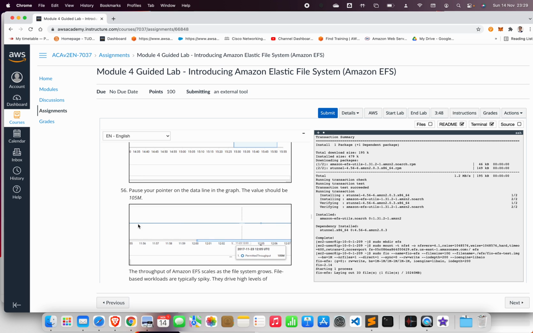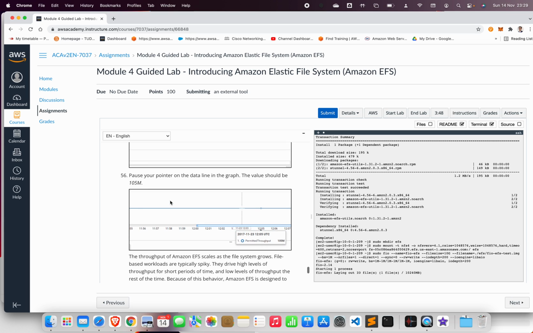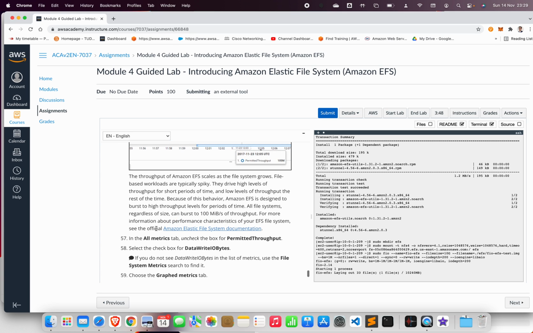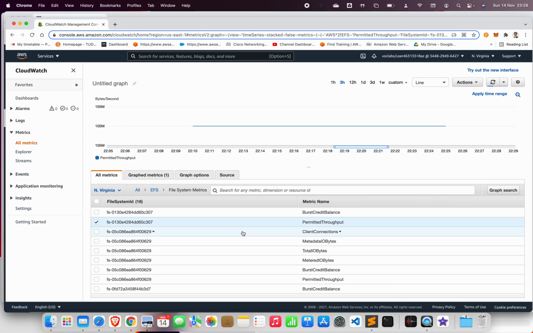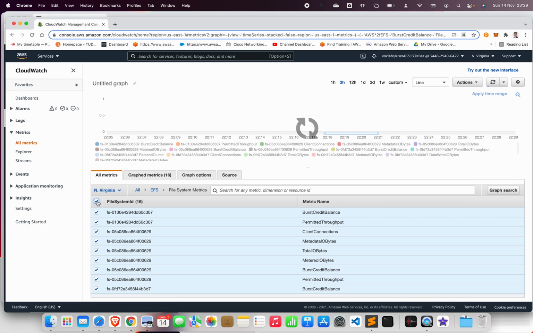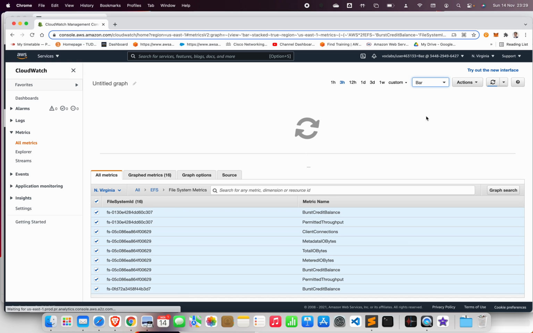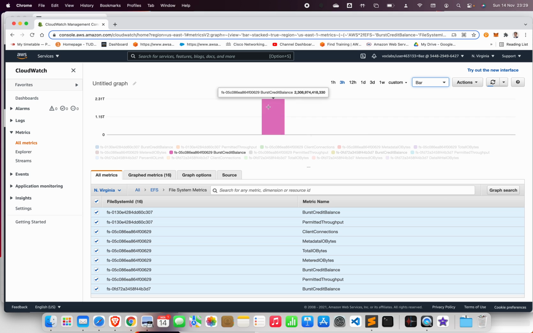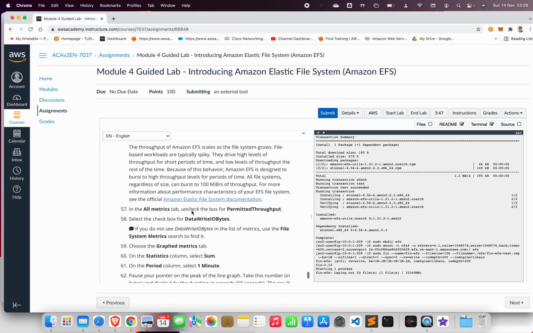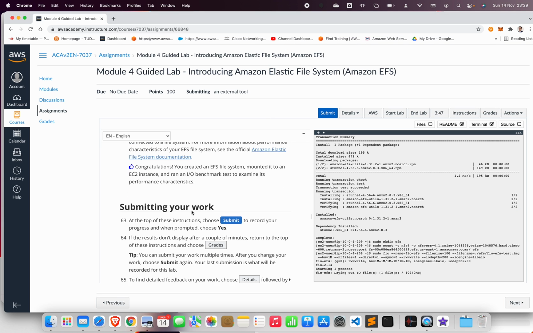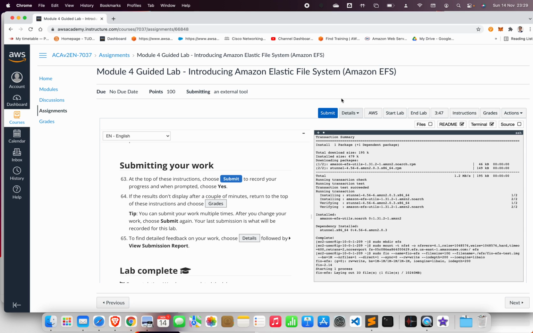You could also finish the navigation in CloudWatch based on step number 56, and you can also uncheck the box and select all of them and change the graph, for example, to stacked area or numbers or even bars, based on your needs and based on your preferences. So that's it for this lab. Thank you for watching this video and see you in the next.